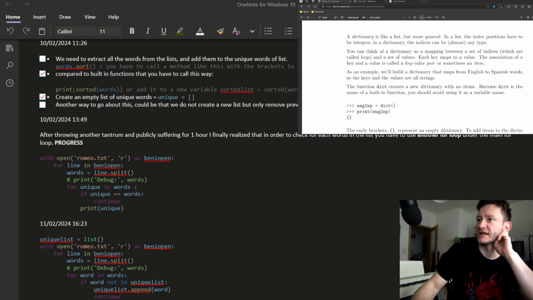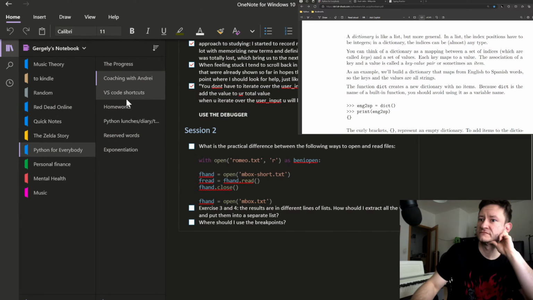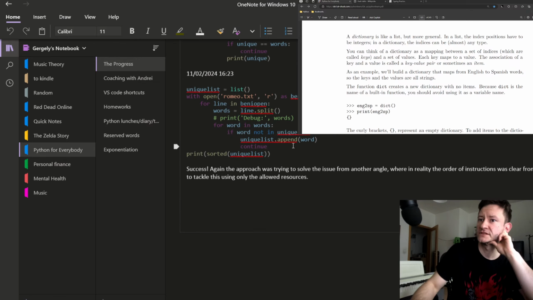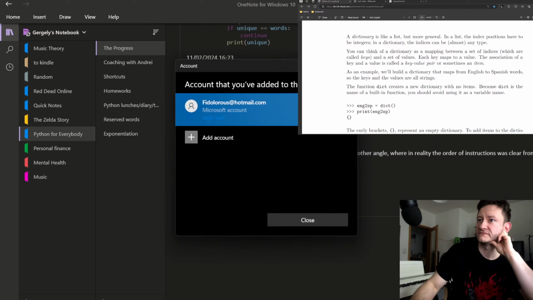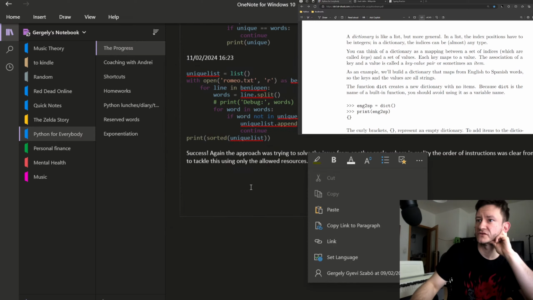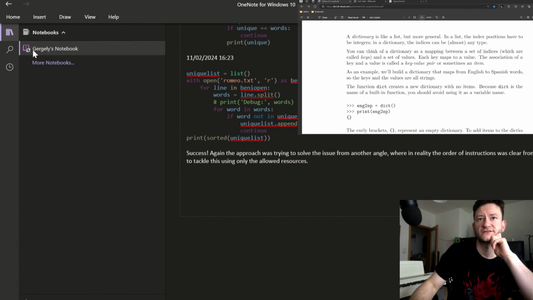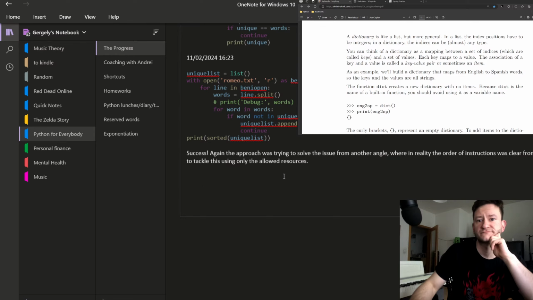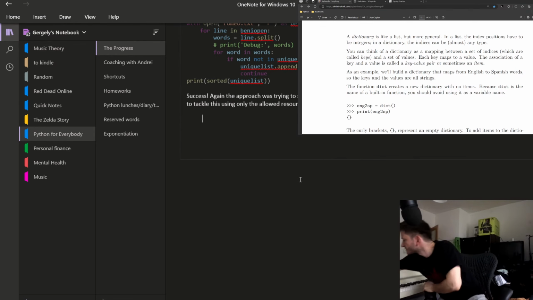Interesting. Well, OneNote is also not updated, so very nice. Good morning, OneNote. Can you maybe update? Can you please give me my notes? No, I guess not. See, it's not online. Good morning, OneNote. Okay, never mind.